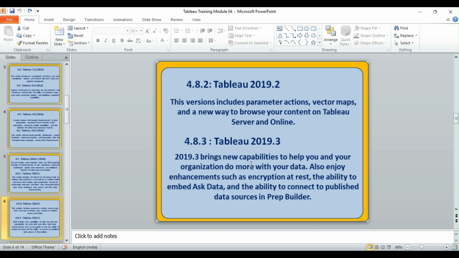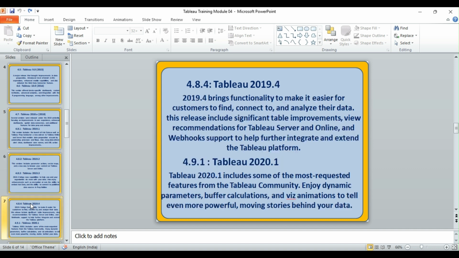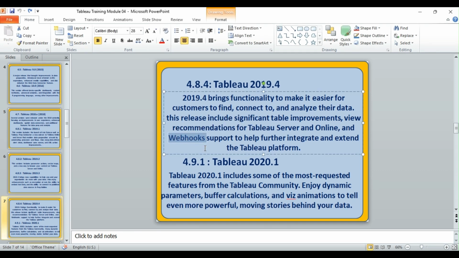2019.3 brings new capabilities to help you and your organizations do more with your data. Also enjoy enhancements such as encryption at rest, the ability to ask data, and the ability to connect to published data sources in Prep Builder. Next, similarly, Tableau 2019.4 adds Tableau Server and Online and Webhook support to help further integrate and extend the Tableau platform. Webhooks is one of the tools through which it can integrate.